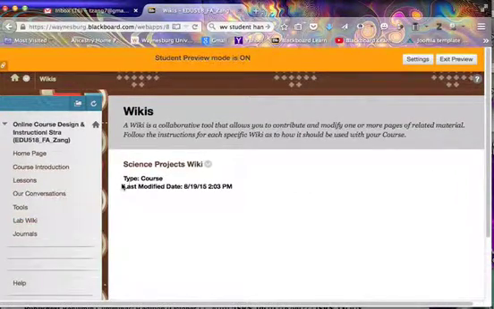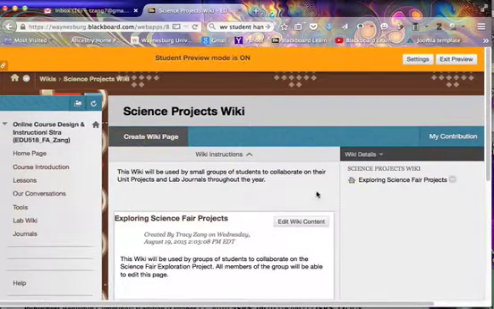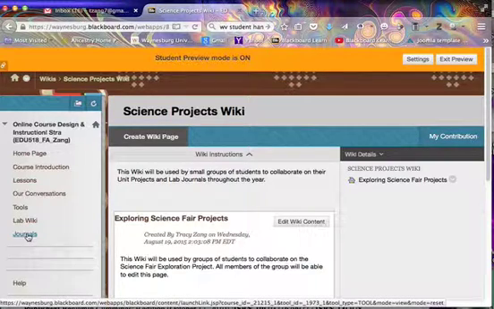We also have a Lab Wiki and Journals. When you go into the Lab Wiki, you will see a wiki with either your name on it for your group or a specific name. I've already set up a Science Fair wiki, exploration wiki for you, and you will be placed in groups to access that wiki so that you can collaborate online.